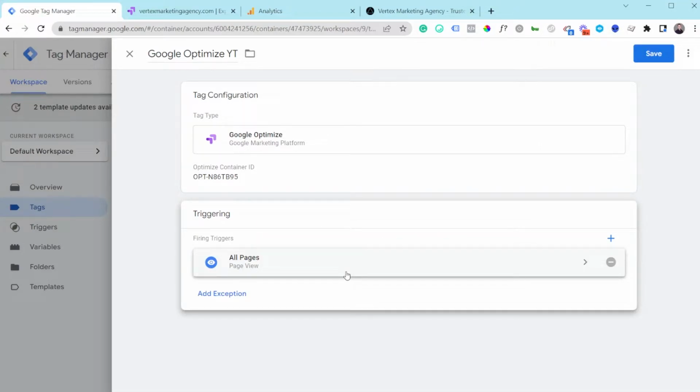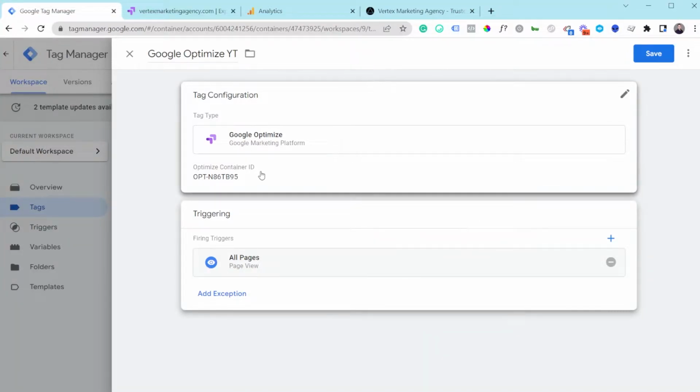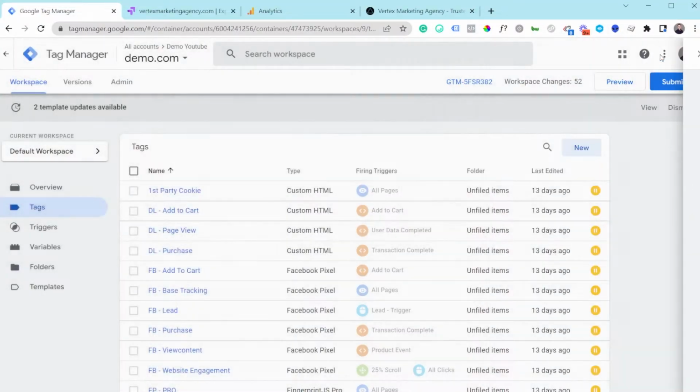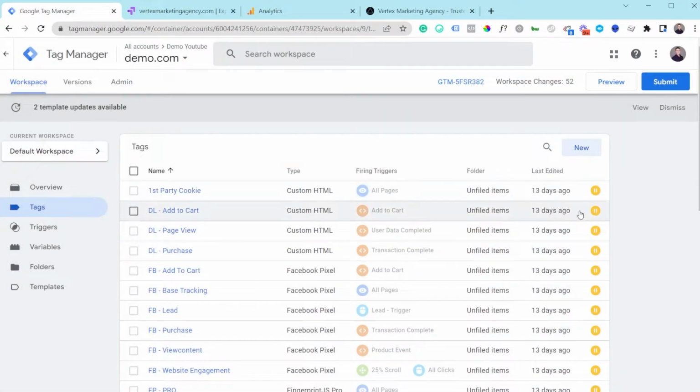If you're worried about speed, and you for sure know that some pages you will never be using Google Optimize on, then you can set up some different triggers here so that Google Optimize doesn't fire on all the pages. But since it's a demo, I'm just going to keep this to all pages, and I'm going to hit save. Now that this is installed, what we need to do is set up our tracking and how we're going to be able to measure our results.